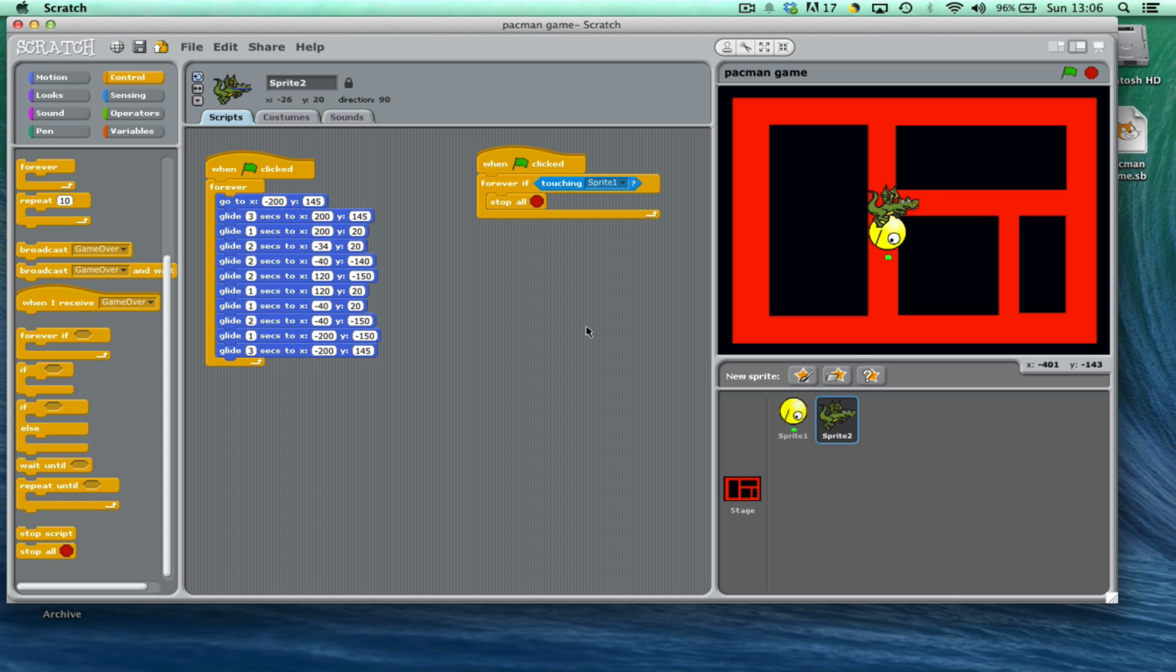Now, at this point, I'm going to show you something that's a little bit more tricky, so it's up to you whether you want to try this next bit out. Now, it's to do with building in procedures, very similar to what we did in Lightbot a couple of weeks ago. Now, instead of stopping all to stop the game, I'm going to do something else.